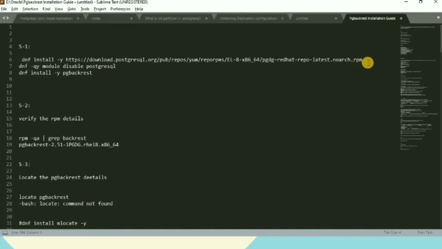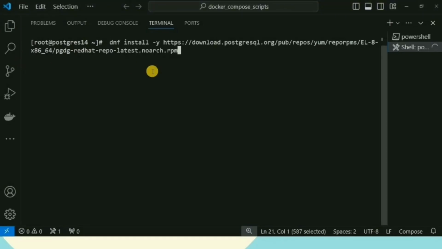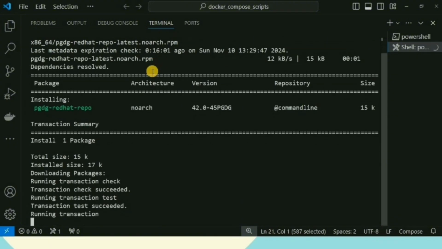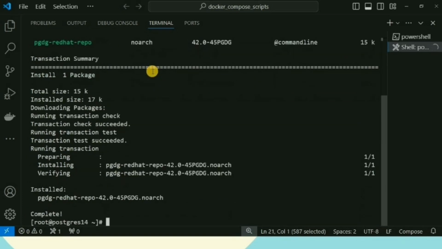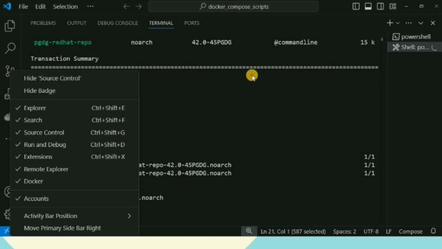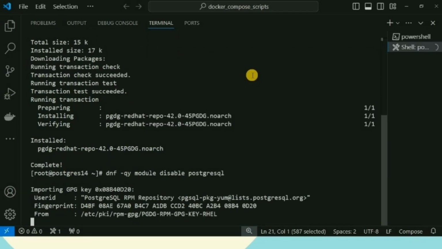In step 1, first we need to install this repo. These steps will be added in the description, so you can just follow them. So in step 1, I am installing this repo. Once it is installed, we have to disable this module, because I want to use Postgres 14 for this demo.